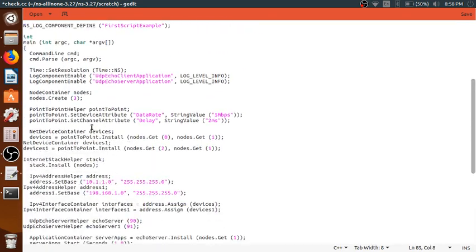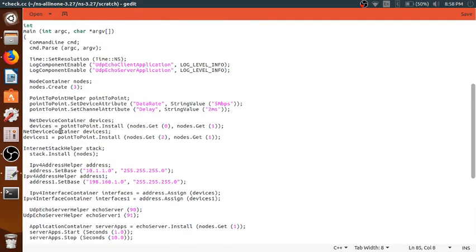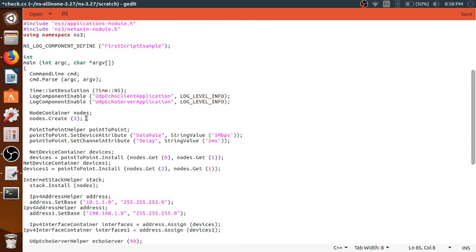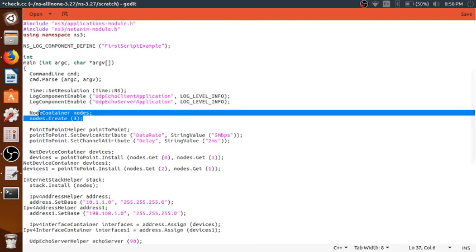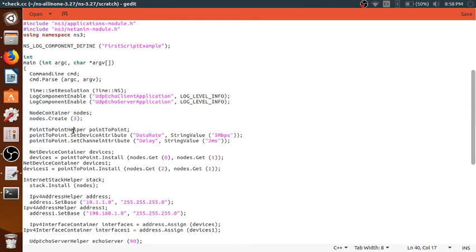Okay, so coming back, where was I? So we have created the three nodes. Now the second step was to create a channel. So we have specified the point to point helper to create a point to point channel. Point to point is basically the dedicated connection that we have between two nodes. Nodes are nothing but the computers we want to utilize in our network, and point to point is basically a dedicated line from here to here.